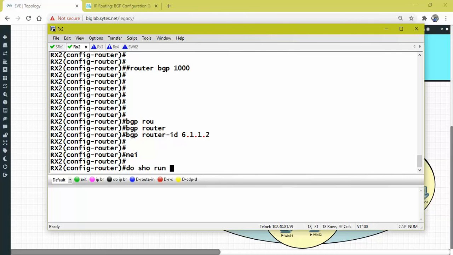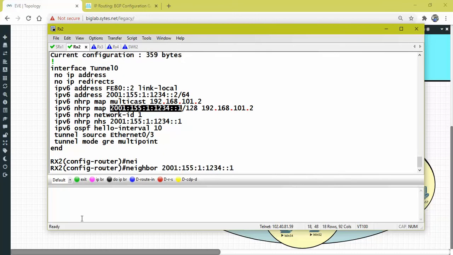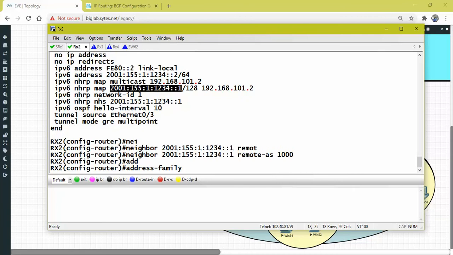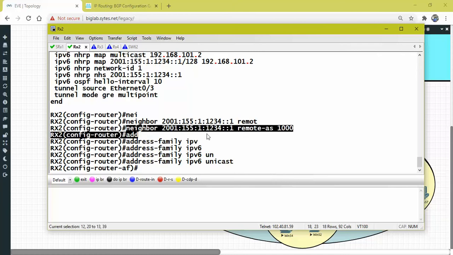Do show run interface tunnel 0, which is this one here. I can say neighbor the hub IPv6 address, and in the remote AS 1000, the next step you have to activate also here. You activate the IPv6 address family. So say address family IPv6 unicast, and then we activate the neighbor.